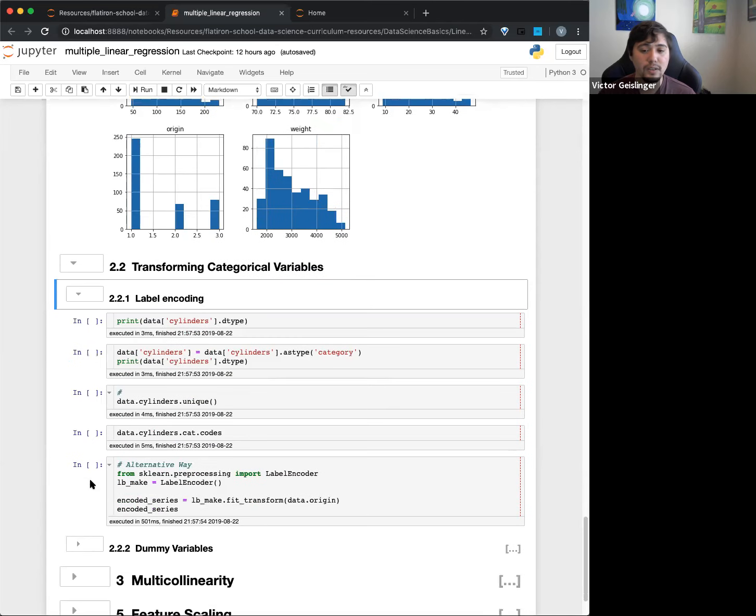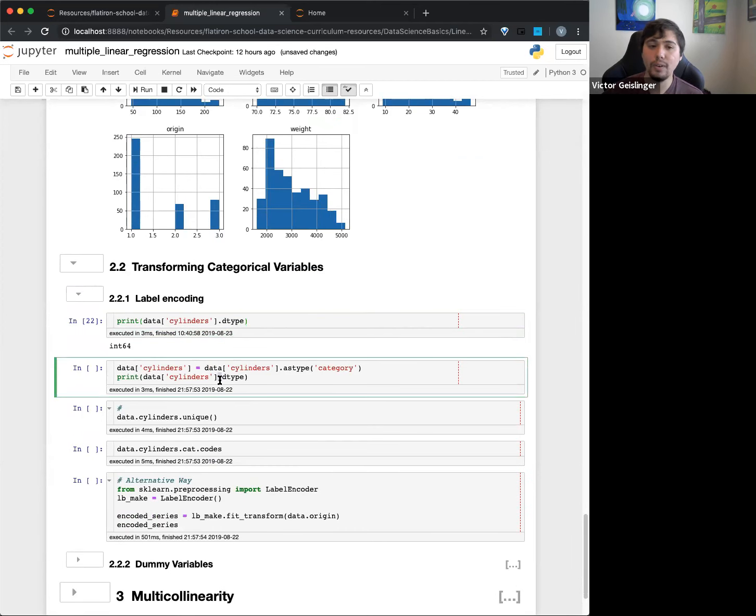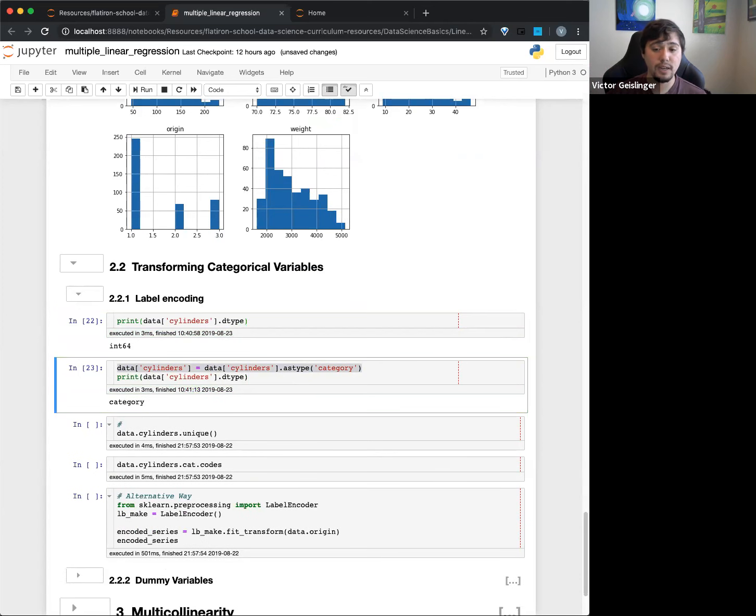So one thing we can do, and I think this is from the curriculum, is label encoding. I could be wrong. Basically, we have our dtype, right? It's int64. We don't want it to be separate by itself. So what we're doing here, we can actually change it to a category. Now if I do this, it will change that data into a categorical variable. And we see here that it now shows that dtype is category.